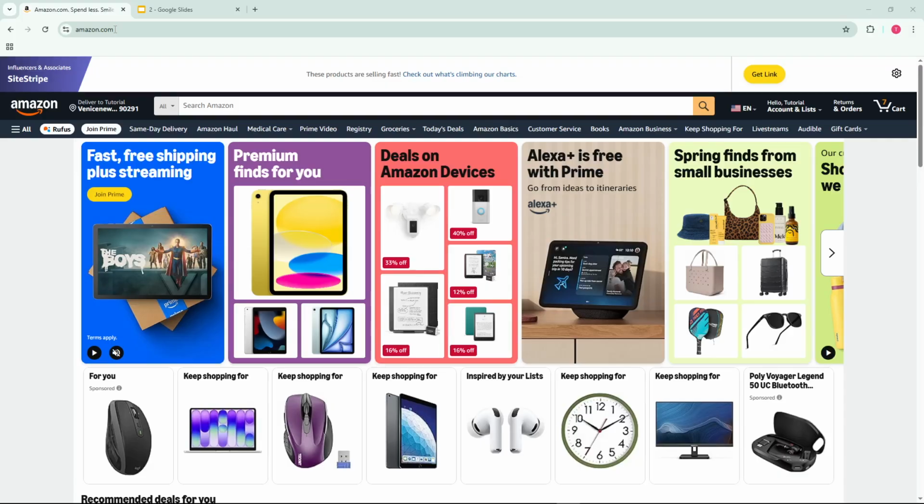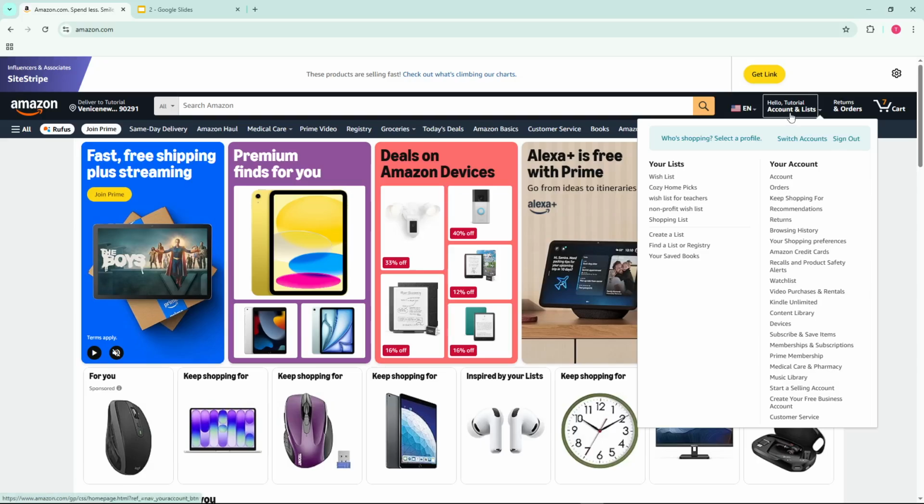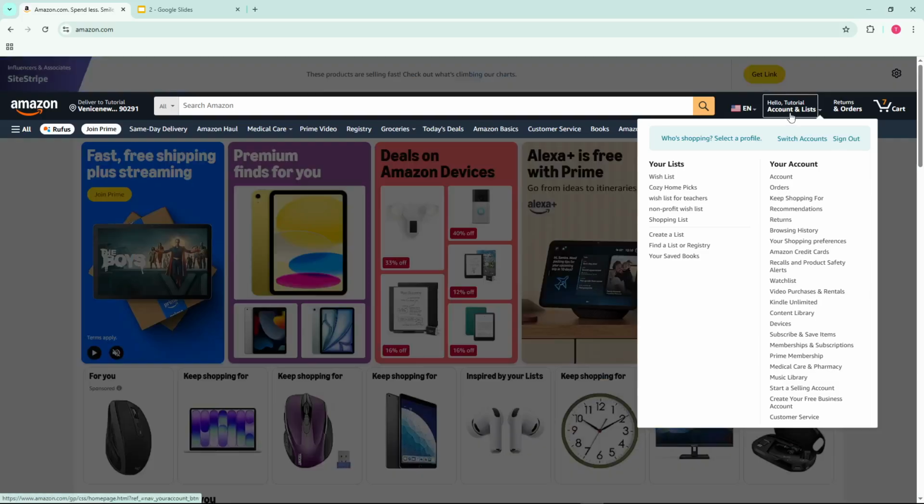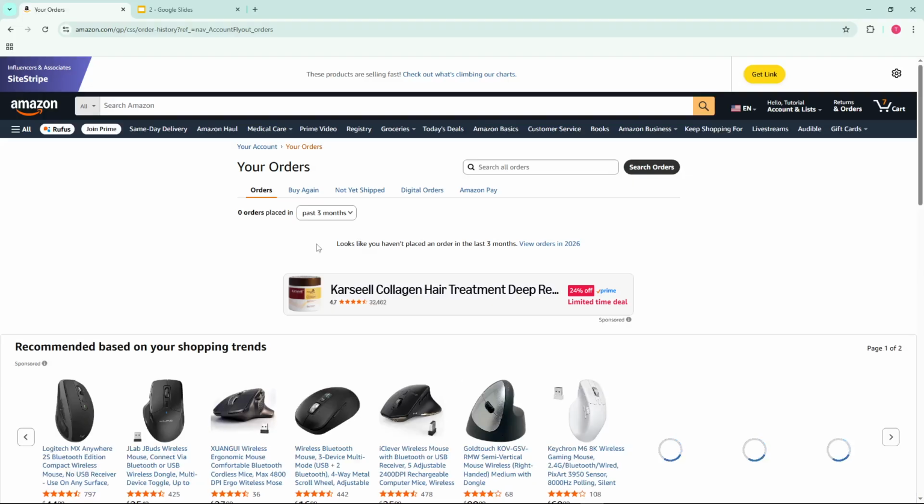Now move your mouse cursor up to the top right corner of the screen and hover over Account and Lists. When you do this, a drop-down menu will appear with several options. From this menu, click on Orders. This will take you to a page displaying all your recent and past orders.